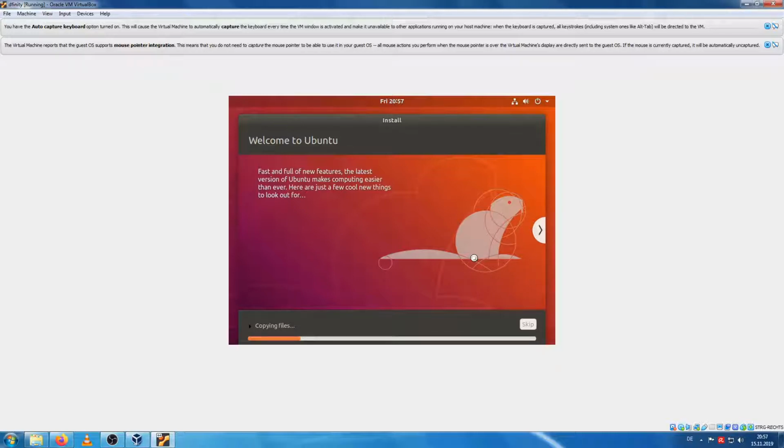So this may take some time depending on the amount of memory and the amount of cores you gave your guest system, I guess, at least. And yeah, let's just wait until this finishes.